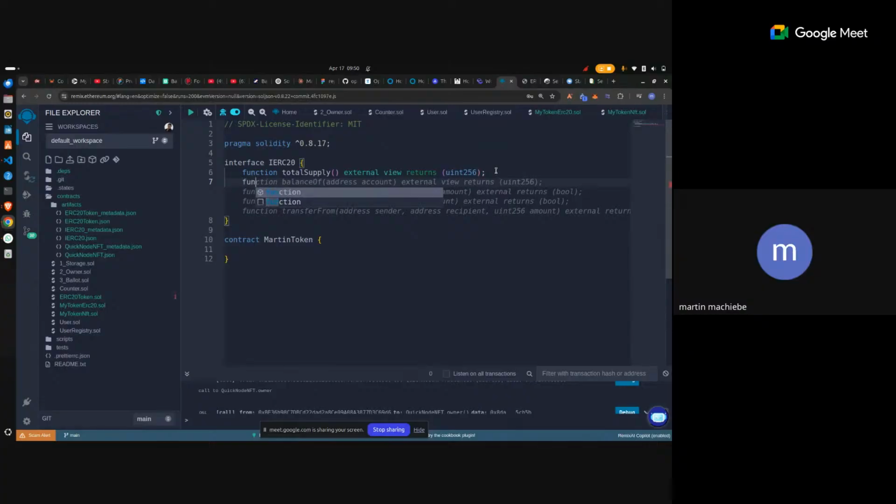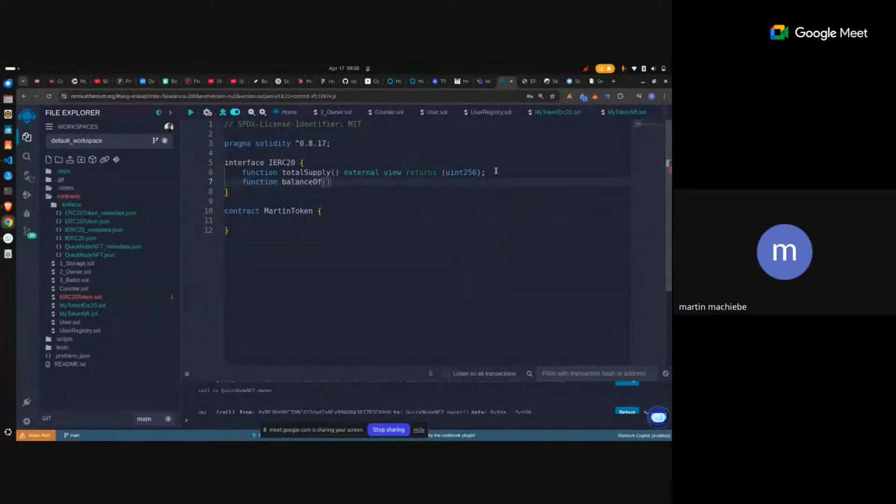So we want to do the balance function, balance of. The balance of will be taking in an address, and we have the account. The account will be external, view, returns. We're going to return a uint256.